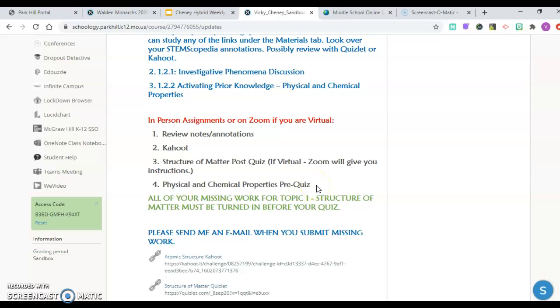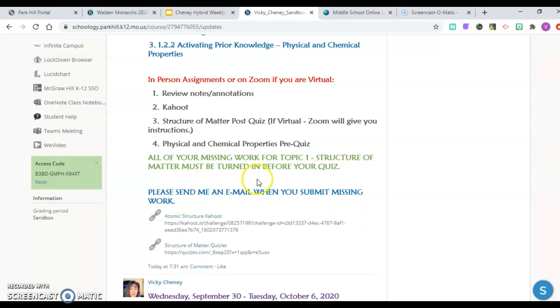We will be able to go to your science data finder and log your pre-quiz scores and your new goal for the physical and chemical properties quiz. We have to wait until after I grade the short answer for the structure of matter post-quiz to log your post-quiz scores. Down here it says, please send me an email when you submit your missing work.